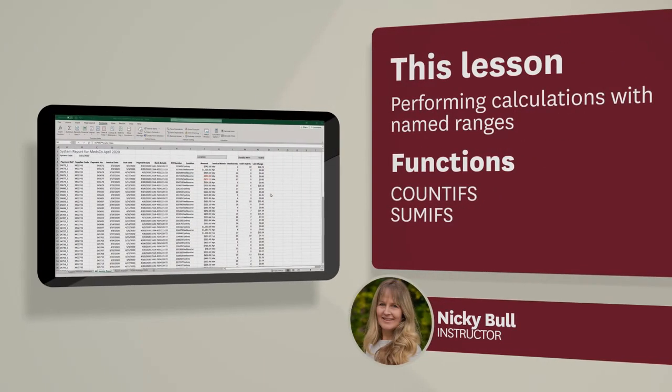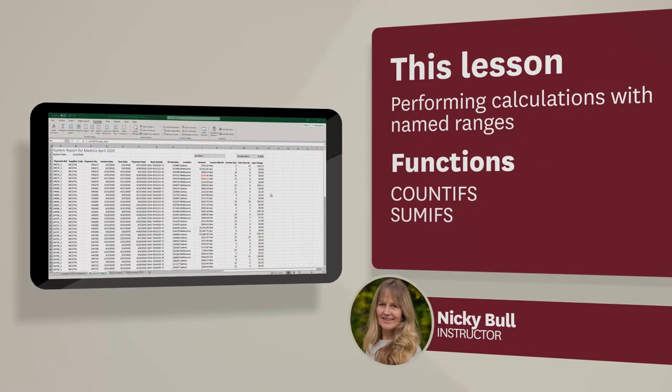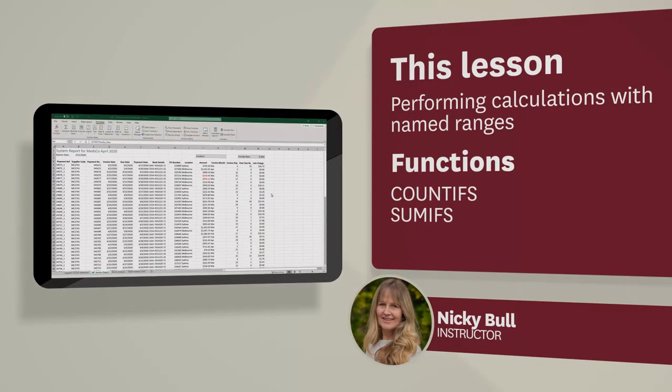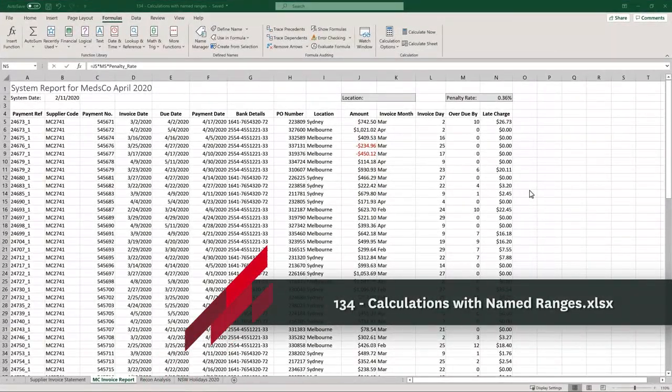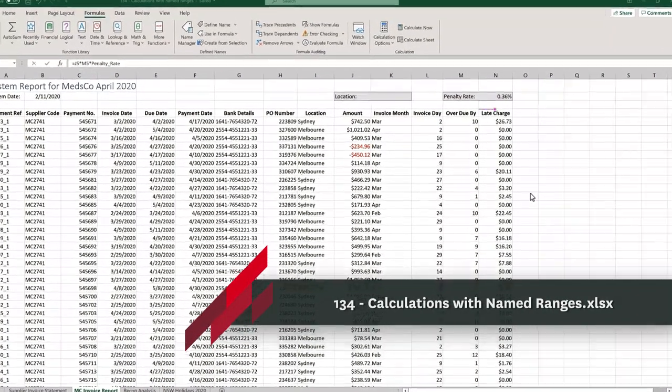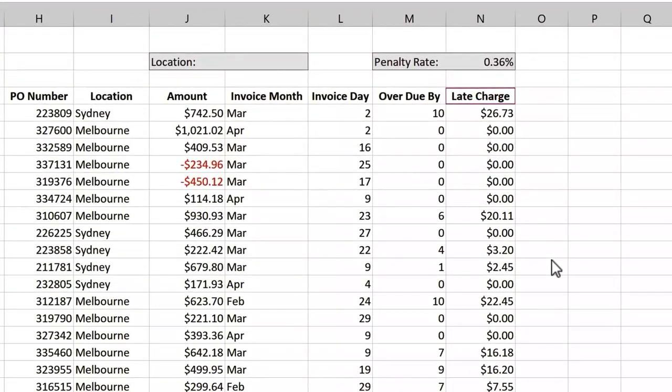In this video, we're going to look at performing calculations with named ranges. And to help us, we're also going to introduce two great functions called COUNTIFS and SUMIFS. Zara's first calculation is she needs to update the late charge. It turns out, as well as the penalty rate, there's a $2 a day flat rate for overdue invoices.